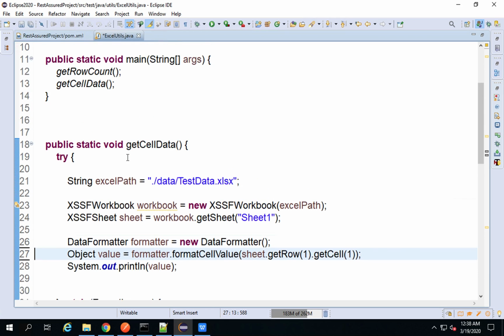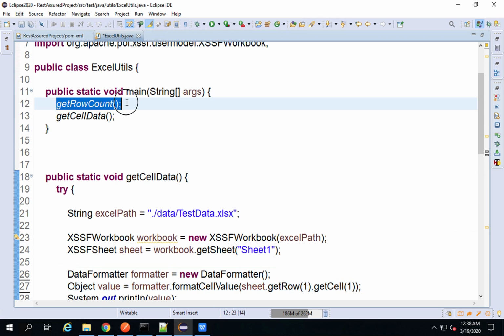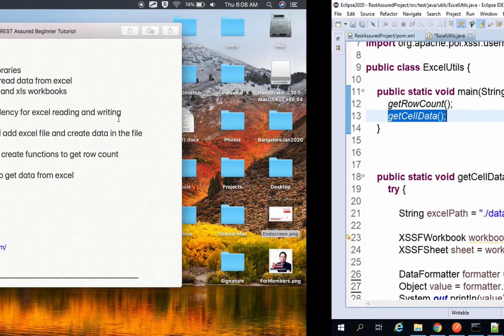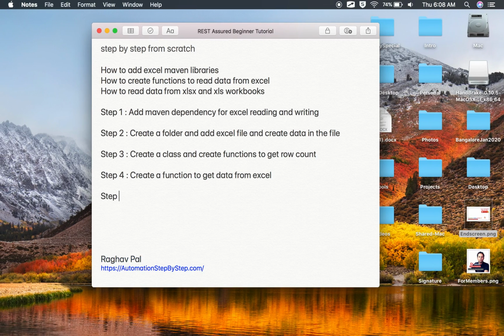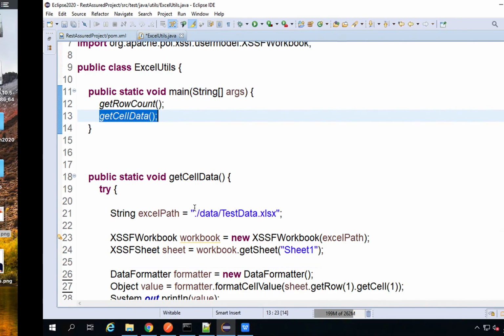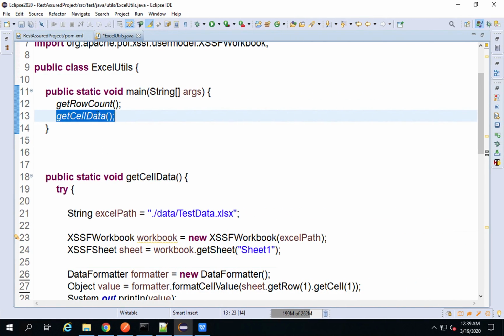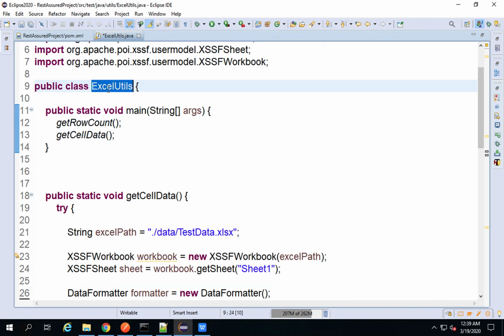So now I have created two functions for getting row count and getting cell data. Now step number 5 is to create a constructor, and do not worry, I will show you how to do that and what it is. So I will create a constructor to get excelPath and sheetName. A constructor is a function which has the same name as the class name and does not have a return type. So let me show you.